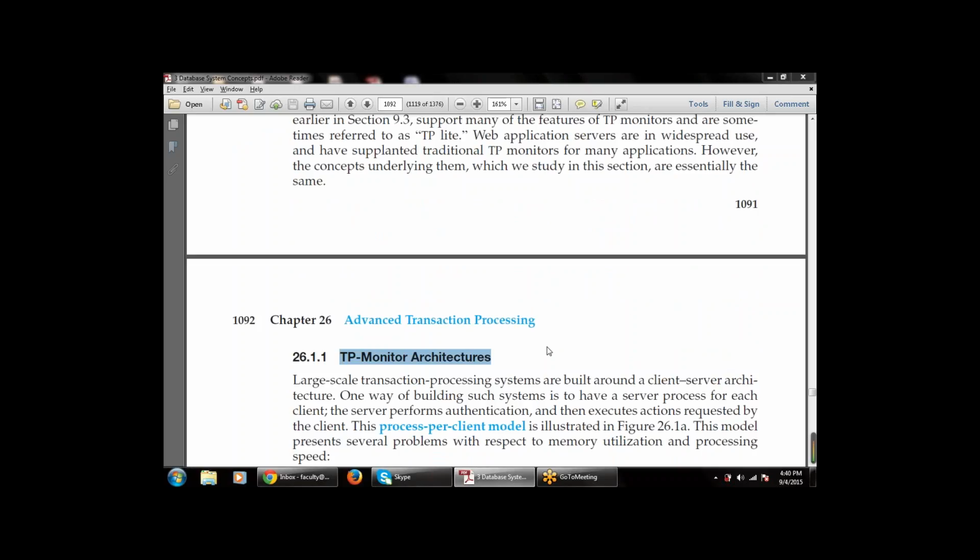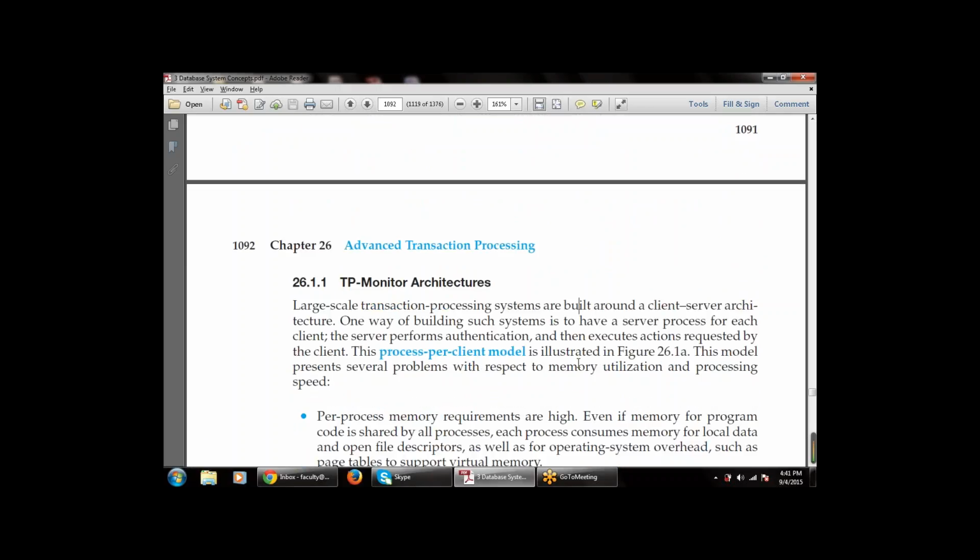So the next is the TP monitor architecture, that is, what is the architecture of the TP monitor, and how to use the TP monitor and accomplish tasks with it. Large scale transaction processing systems are built around a client server architecture. So a TP monitor used in the database management system follows a client server architecture.